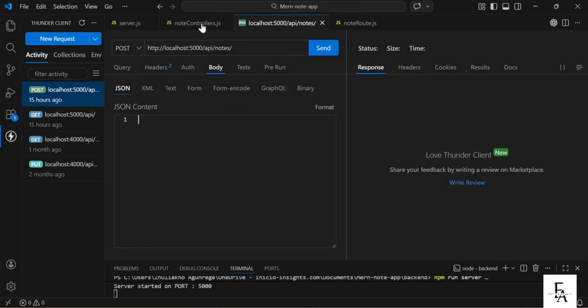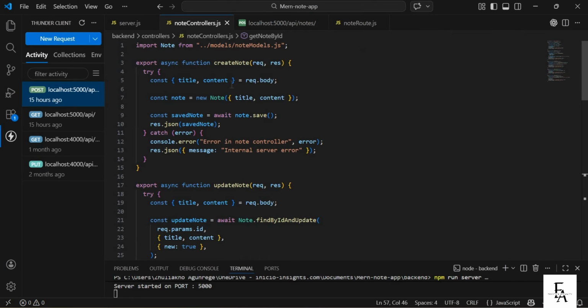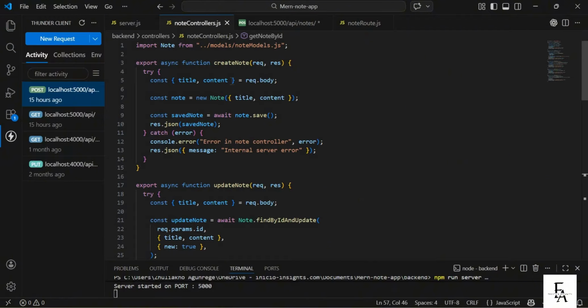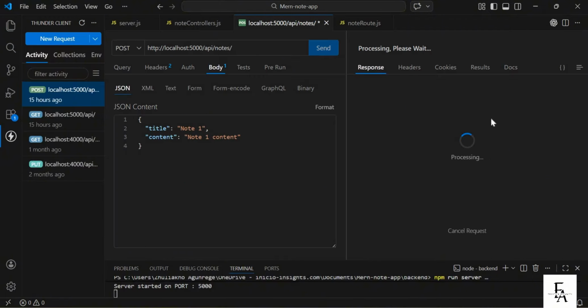So now let's test. In the body, remember that when we created notes, we're getting the title and the content from request.body. So we're going to use the body here. We're using the post method to create a note. You have your curly braces, and inside the curly braces we'll have the title. I'm just going to give it notes 1. Then we're going to have the content, and the content will be notes 1 content. So we have the title and the content, which is what our controllers function is asking for. Then I'll click on send.